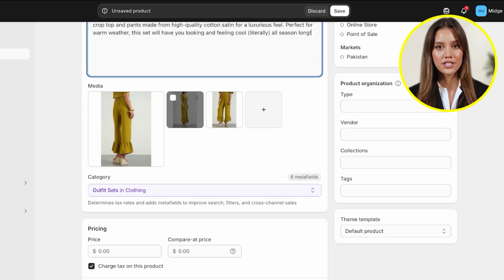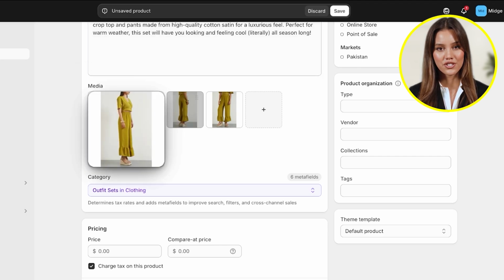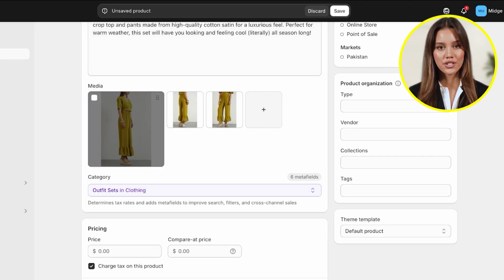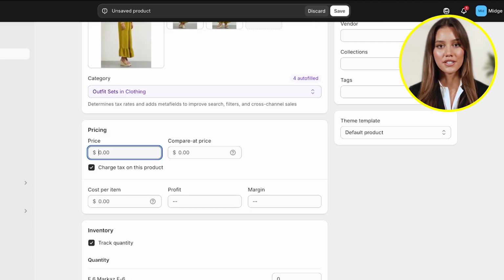Now, I don't want to use this image as my primary image. I want to use this one. So I'm going to drag this image to the first slot to make this my primary image. Then I'm going to enter the price. Let's say it's $50, and I don't want to charge taxes.